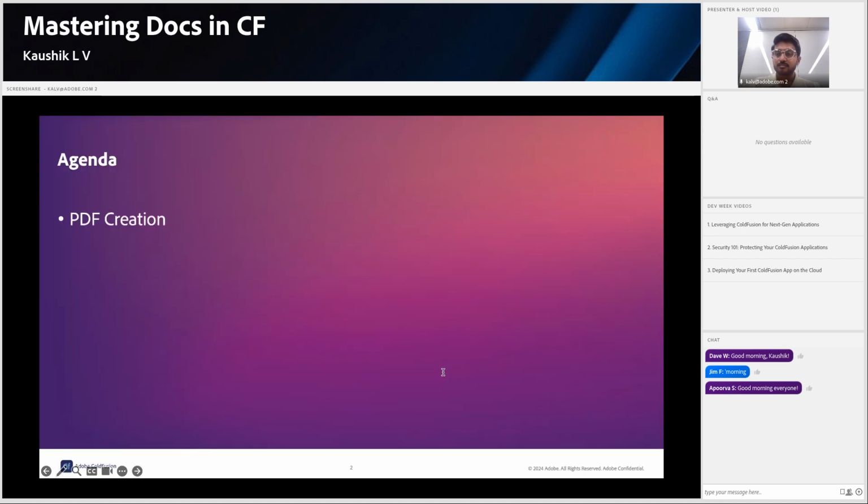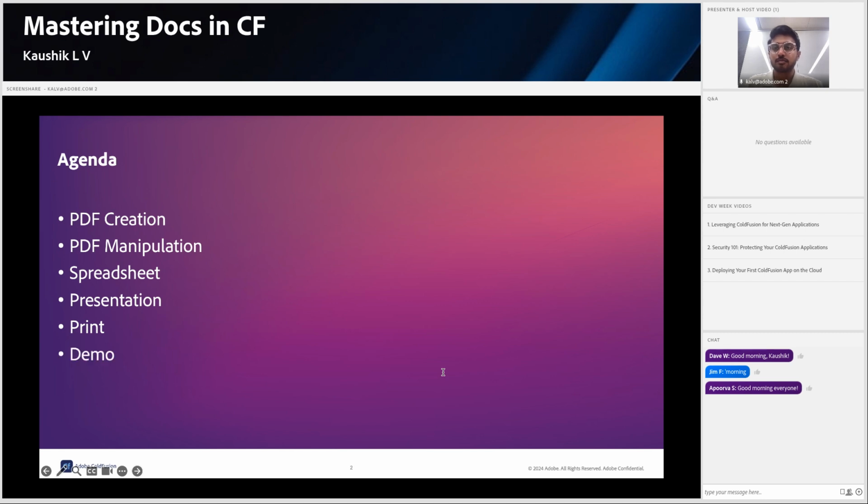So, in the agenda, we'll see firstly about PDF creation. Then, post the creation, we'll move on to PDF manipulation. And we'll also see what's new with spreadsheets. And we'll also see how we can create presentations and print these documents as well. And I have prepared a demo which will showcase most of these features that we'll be going through today. And of course, there's a quiz at the end for all of you.